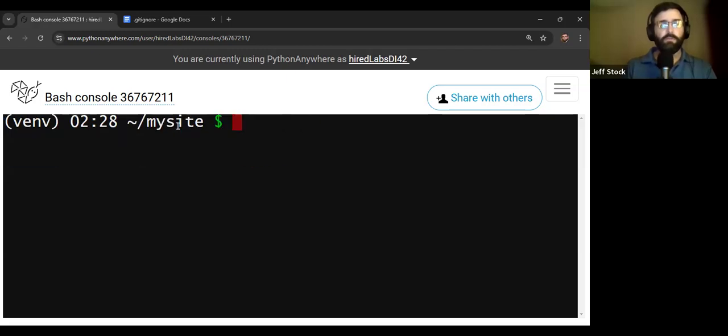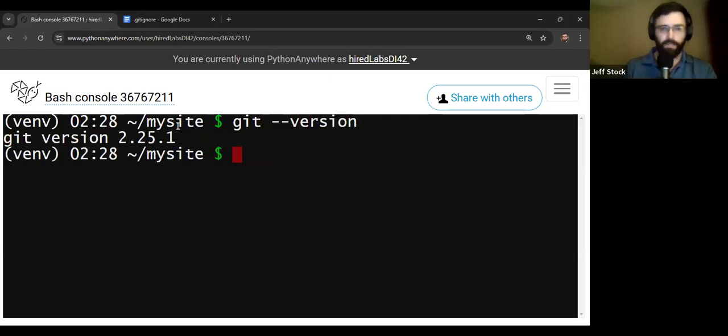So now we're at the top level of my site directory. What we need to do is type in git --version. This is a good idea just to make sure you have it installed on your system. If you're on your home computer, not in PythonAnywhere, you want to make sure you've got it. This works on pretty much anything. So check that you've got it, and there's our semantic versioning. This is 2.25.1, and we know we can start doing things.